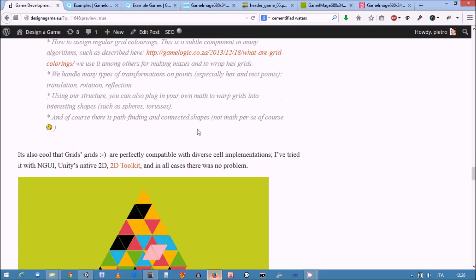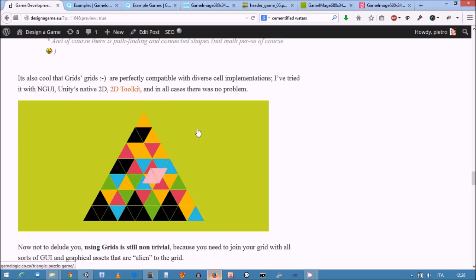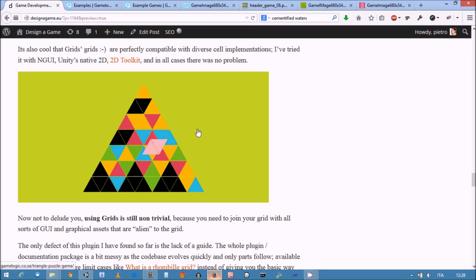Okay, another cool thing is that by the way it's built, as you plug in your own cell notion, you also plug in your own graphical notion of cell. So actually I tried it. Works fine with NGUI, with Unity's native 2D, 2D Toolkit, and that's really cool, because they solve a certain set of problems, but they don't solve too many problems.